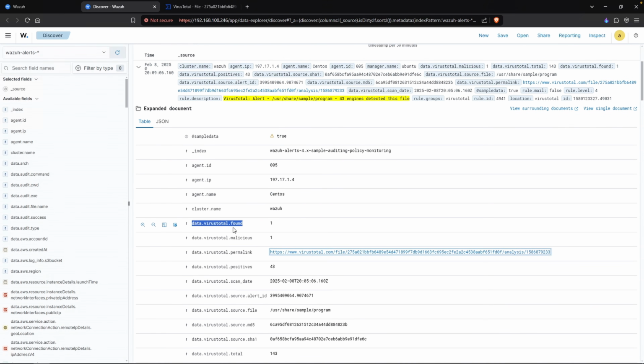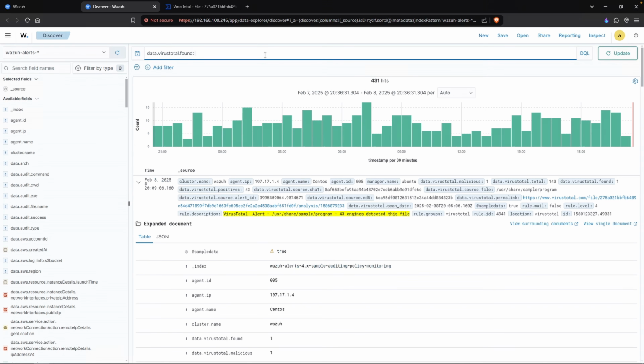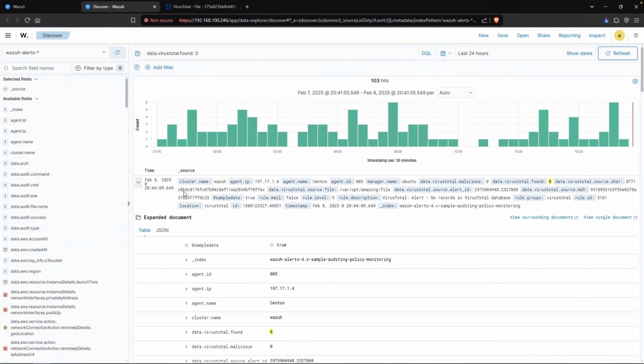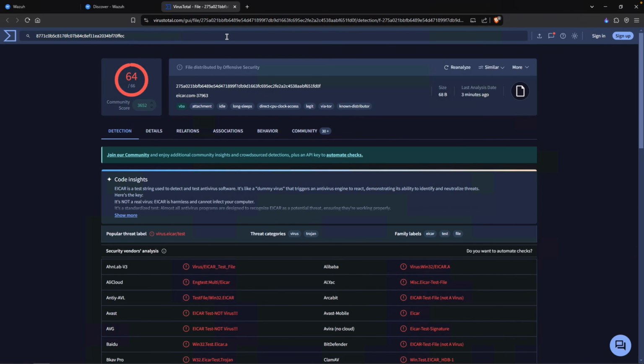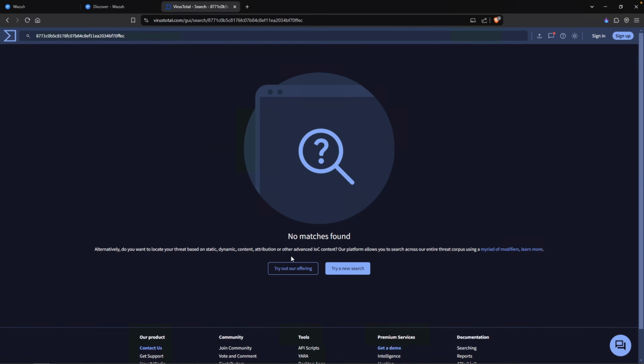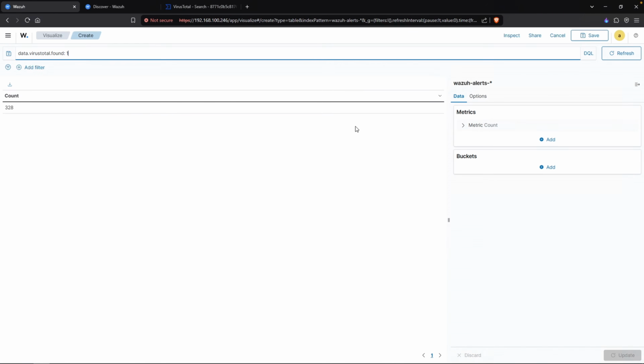Now, if I were to create a filter where virus total found is 0 and search up the SHA-1, we shouldn't see it. Yeah, no matches found. Perfect. So going back over to my data table, we do have our query of virus total found is 1. Under the metrics, I'll just leave that as is.